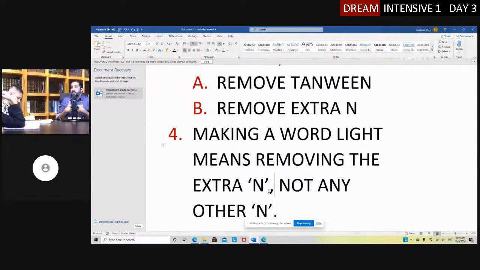Ustad, how am I supposed to know what's the extra N and what's the main N? You do, 100%, because page 6 tells you everything you need to know about the extra N. Page 6 that you memorized, every word has an extra N on it. Those are the ones that you take off to make a word light, not every other N in Arabic.